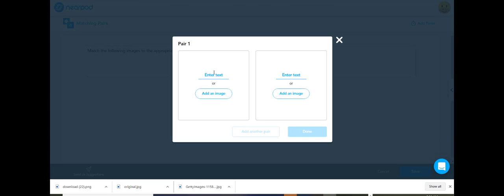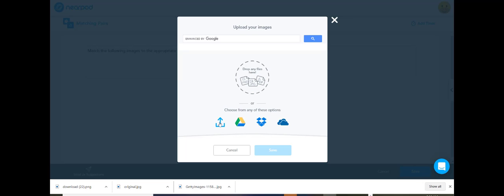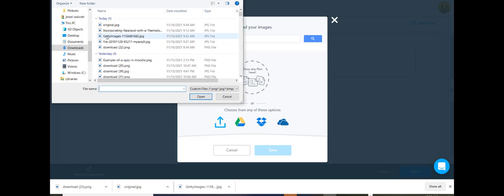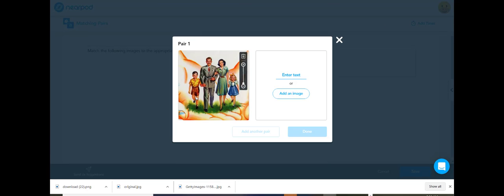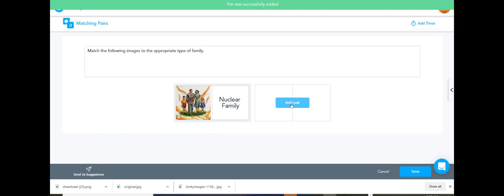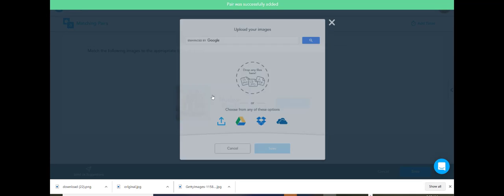Add pair. So here I can decide to add the image itself. So I'm going to locate the image. So let's say this specific image. Let's see what it depicts. This. So I would put the correct response for it. I would put nuclear family, and that's pair 1. I can add another pair again.